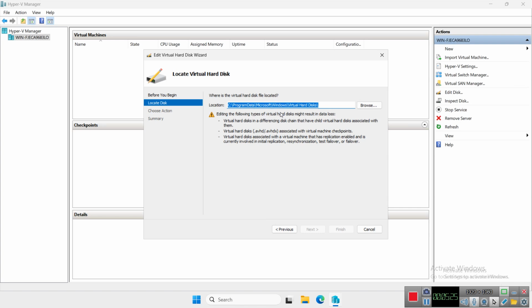You give the path of your hard disk and then choose the action: you want to compress or convert. We have VHD and VHDX, two types of formats in Hyper-V. So if you have a VHD disk and you want to convert it to VHDX, in that case we can use the Edit Virtual Disk option, Edit Disk.